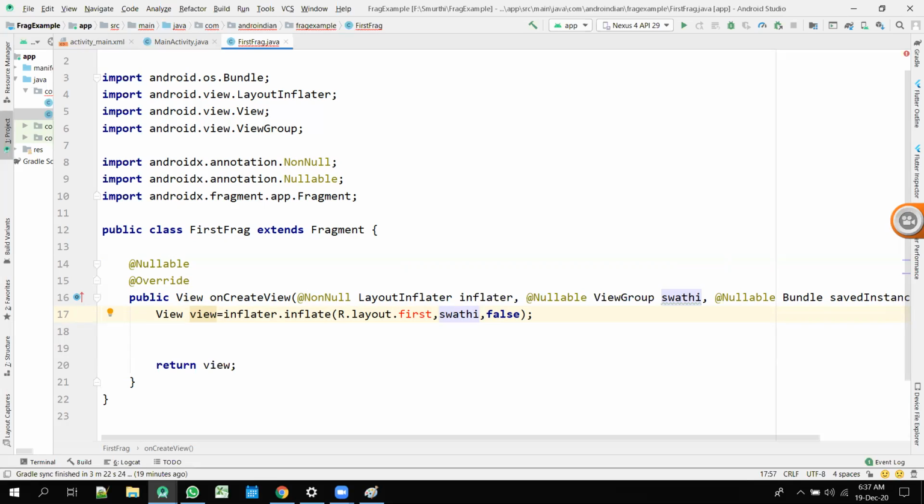So when Android calls onCreateView, what is passed into this ViewGroup variable? For example, if it is named Swati, what would be the value inside this Swati? Whatever we design in the first fragment, those views will come into this. So the XML layout file for the first fragment will be inside Swati. Yes, exactly. Okay.